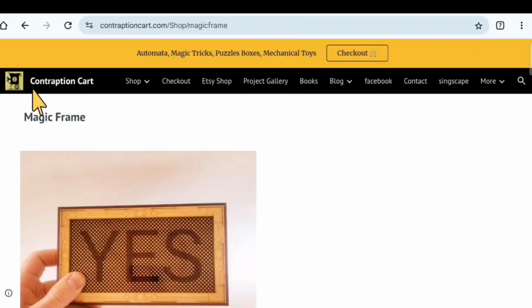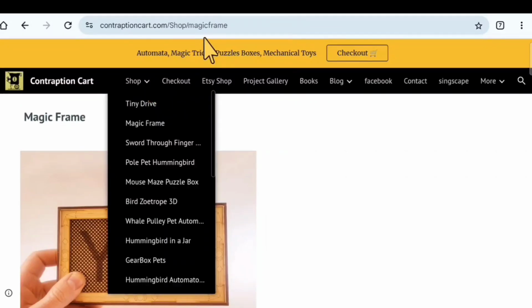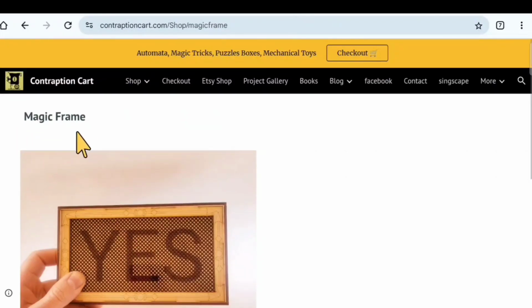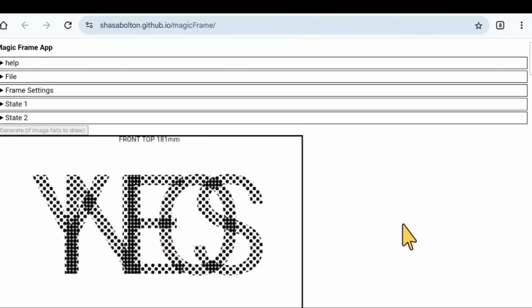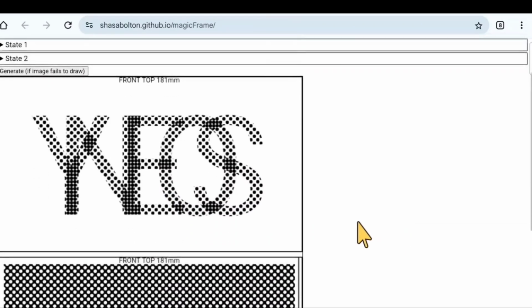So here we are on the website contraptioncart.com, and we're on the Magic Frame page. So if you scroll down to the bottom, you'll find the Open the Web App. So click on that, and it's going to launch this web app. So it'll launch with the yes/no words sitting here. So you can now see how this frame works.